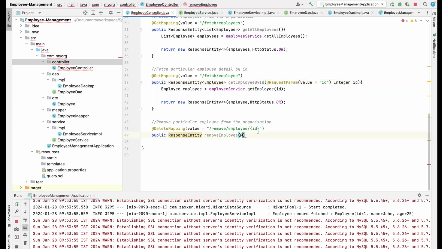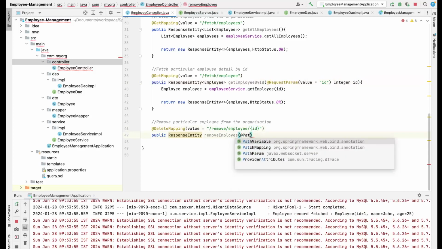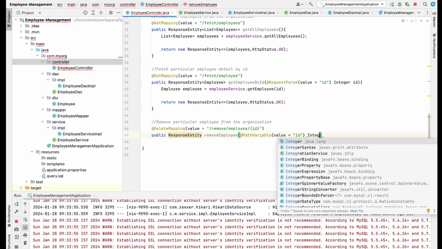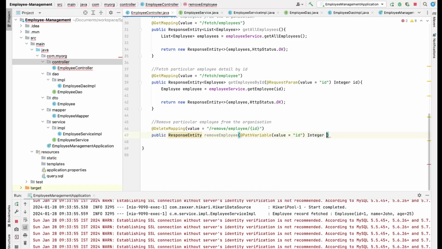Now here, since this is a path variable, we would have to use another annotation, that is path variable, and in the value again this is like id. So I will have to use value is equal to id. See, we are trying to utilize all the knowledge of whatever we studied, like these annotations we had studied in the Spring Boot theory classes, right? So we are seeing the practical applications of those annotations. These annotations make our life a lot easier.